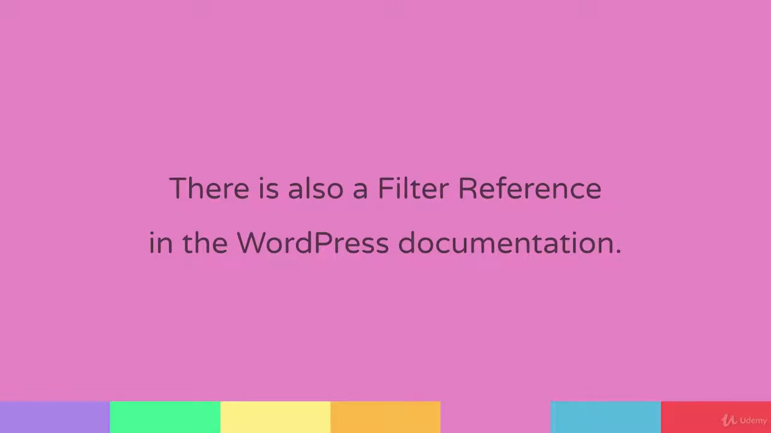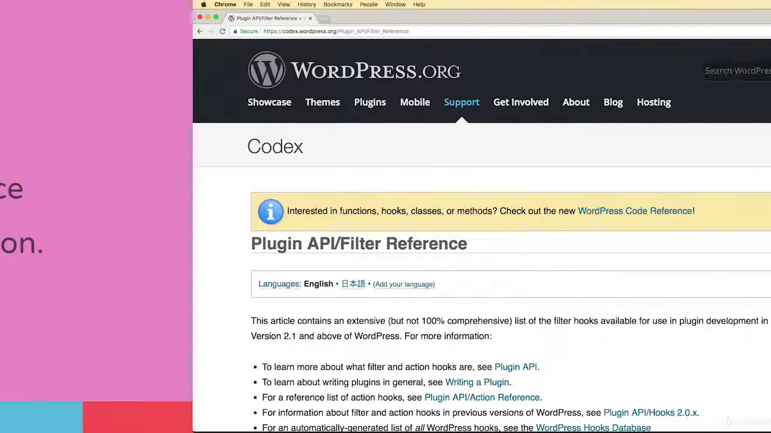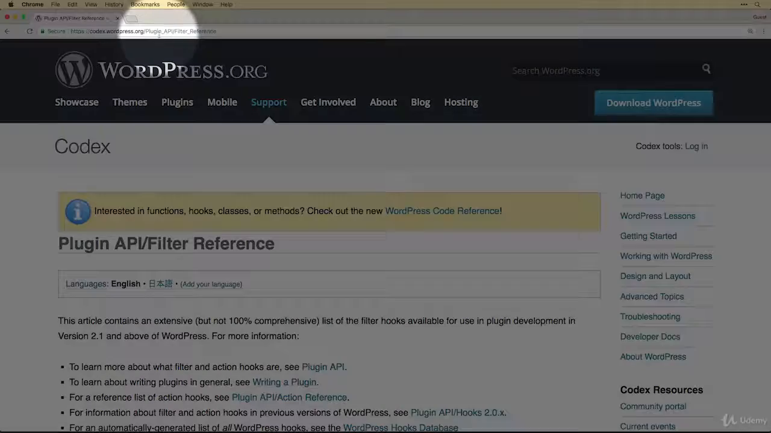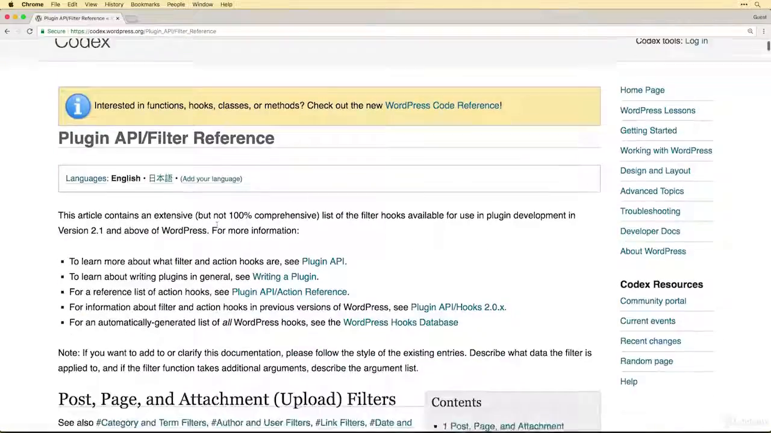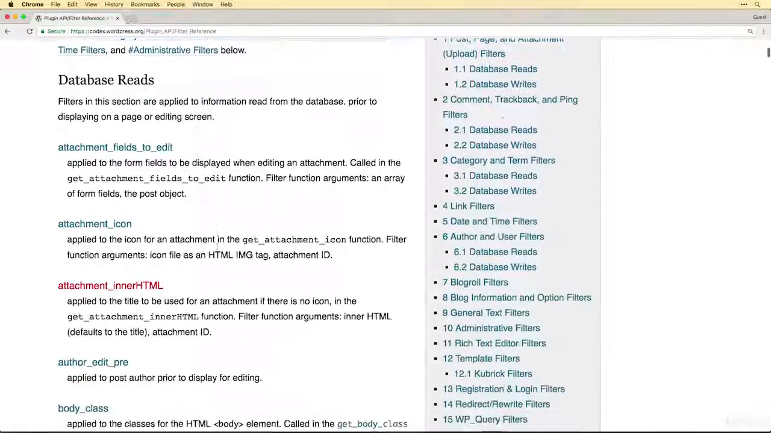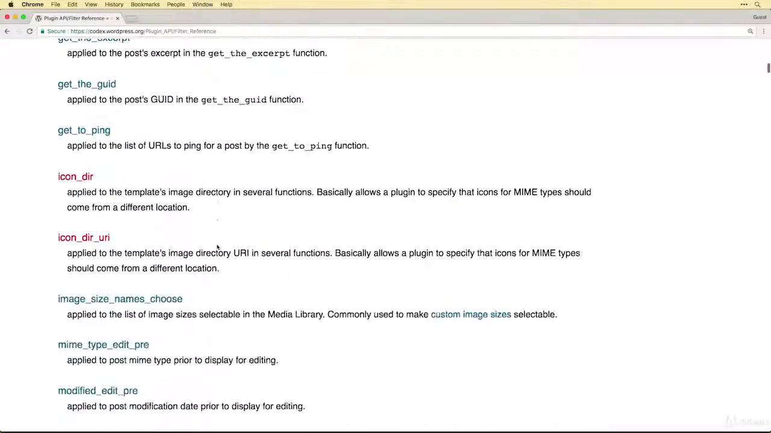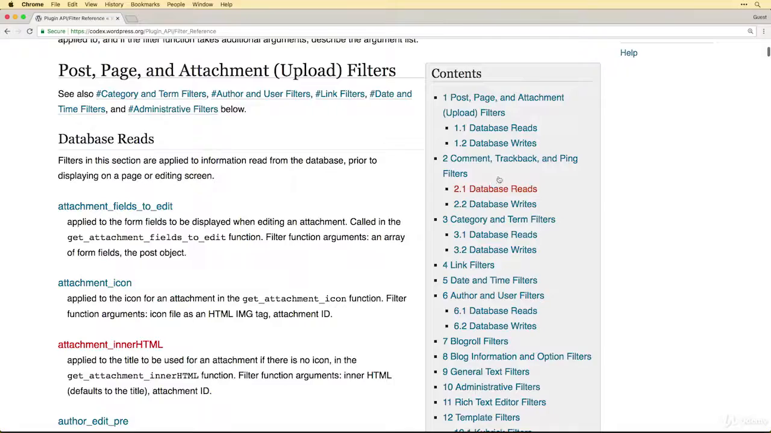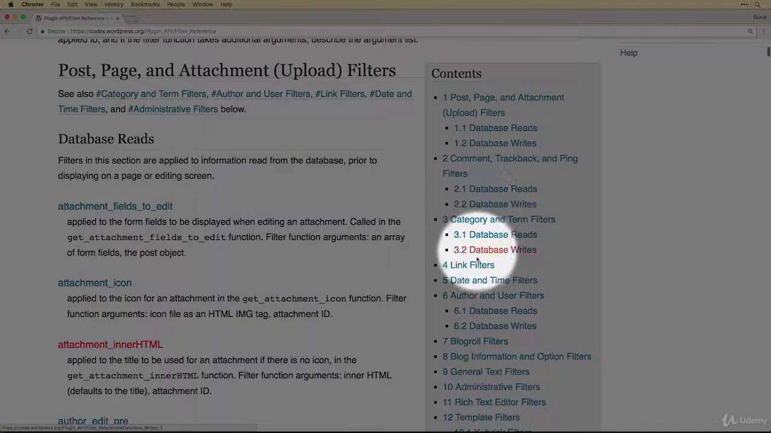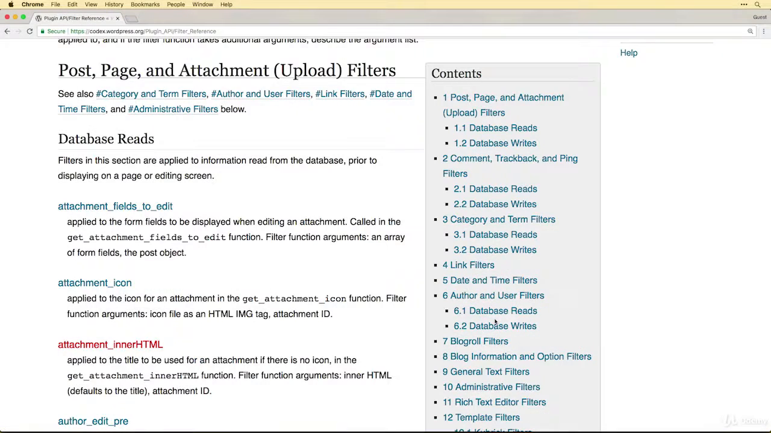Now, I'll also mention that there is a filter reference in the WordPress codex that you might also like to explore, so I'll show you that quickly here before we end. So over on the WordPress codex at Plugin API filter reference, we could see a huge list of pretty much all of the filters that are available in WordPress. And like with other ones, they're broken down by different types. So this is an absolutely essential read for you at this point.